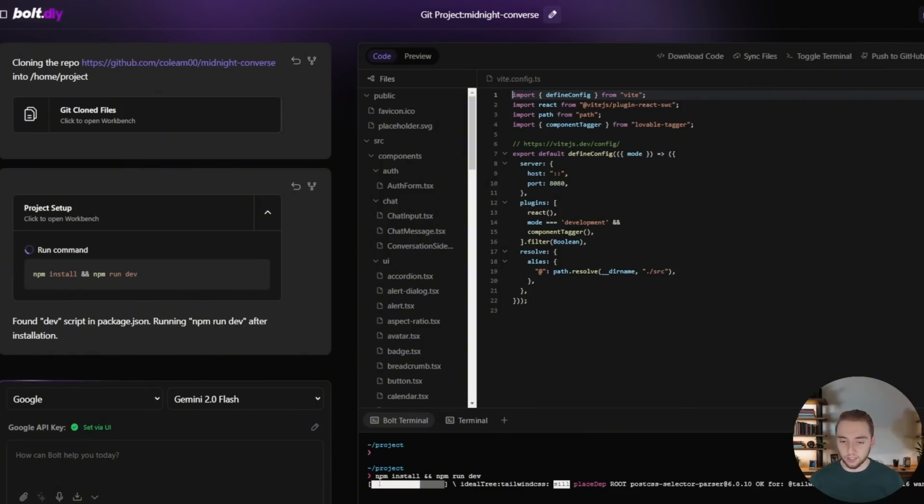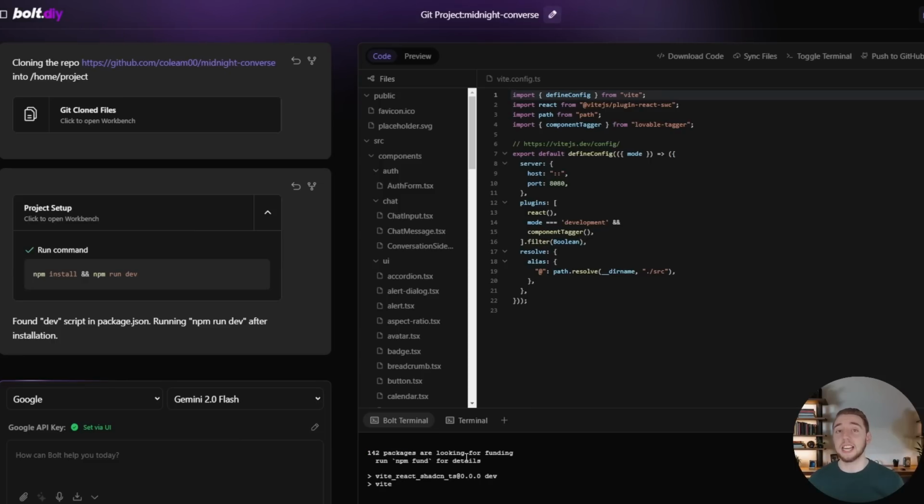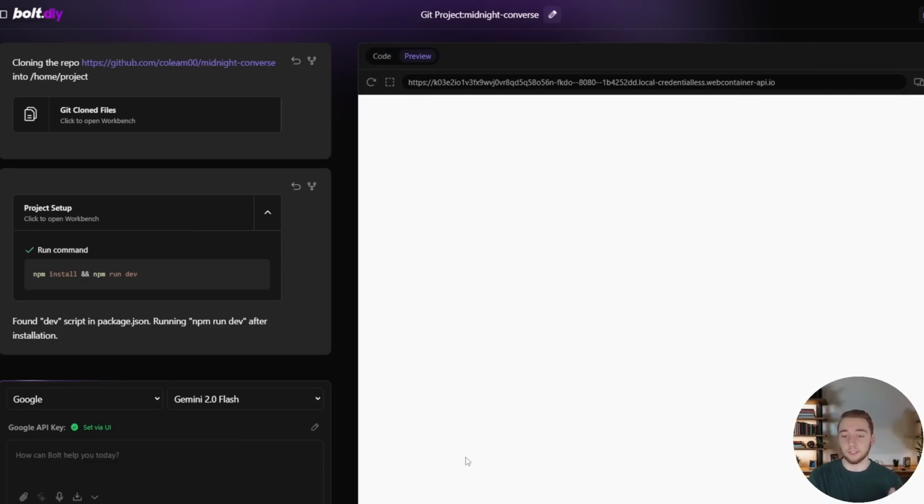So in just a second, once it's done here in the terminal, installing all the dependencies and running it, we're going to see the exact same app that we had in Lovable, because at this point, we haven't changed anything.